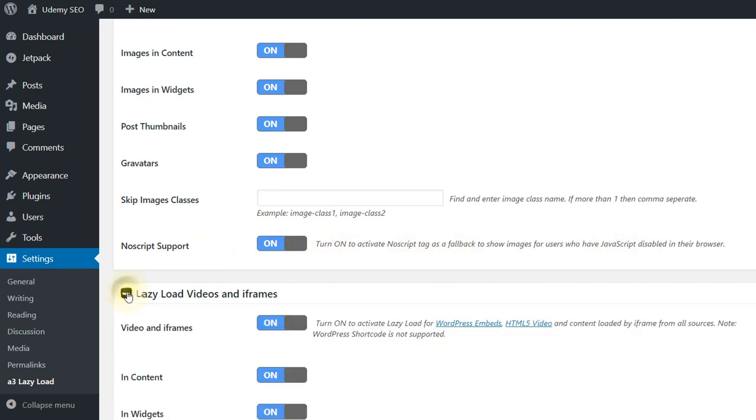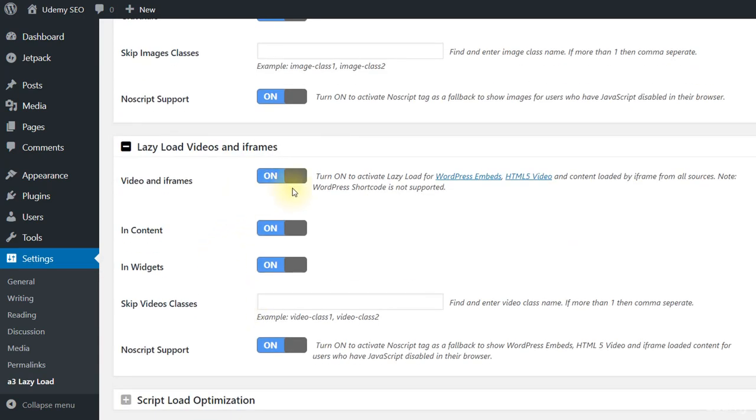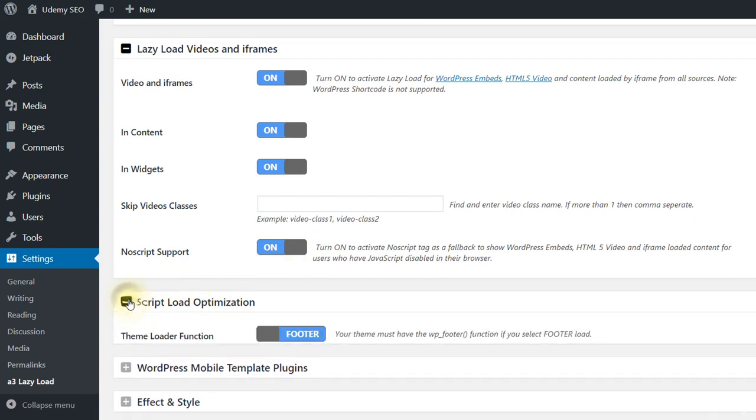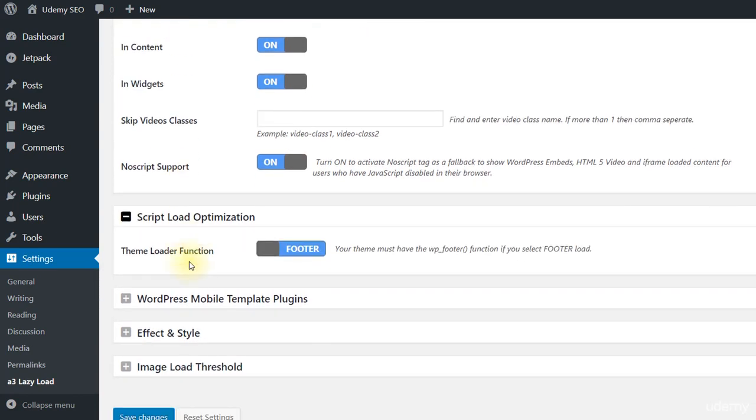Next, coming to lazy load for videos and iframes, you need to enable this: video and iframes in content, in widgets, and again no script support. Coming to script load optimization. Generally, if a JavaScript is loaded in the footer, then it's best for page speed because they don't act as render blocking JavaScripts. So it's best to load them in the footer section.